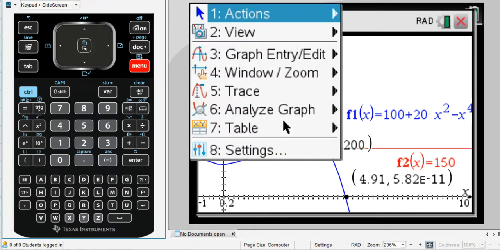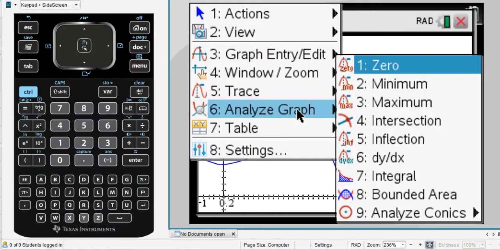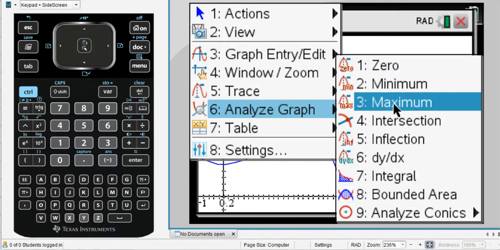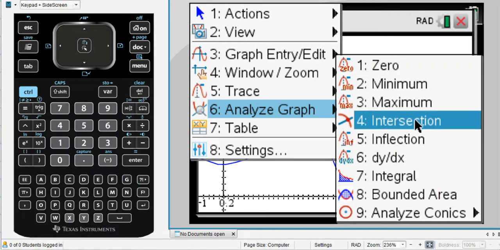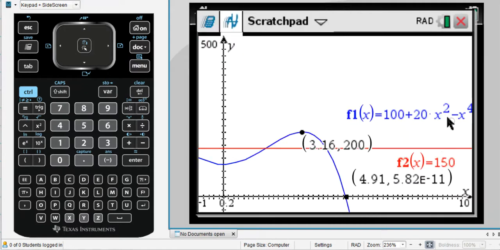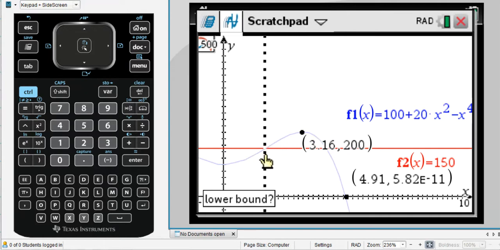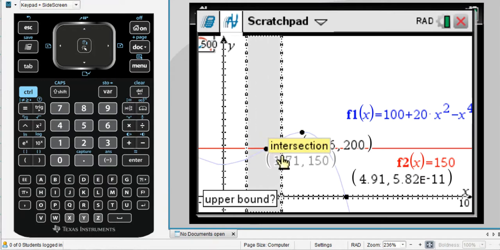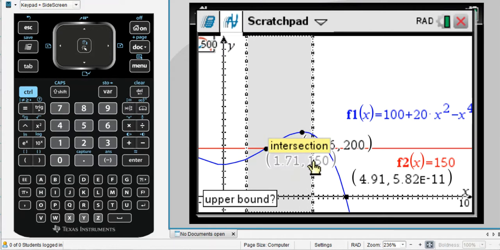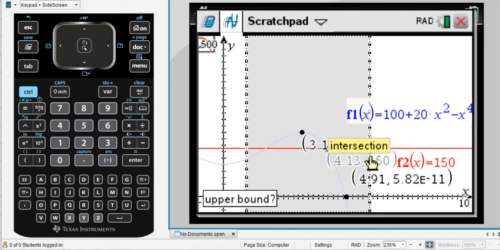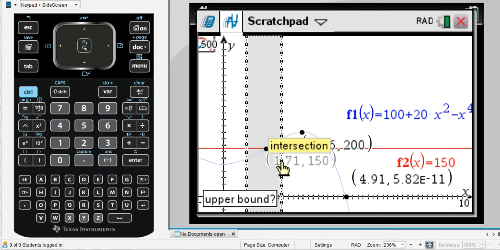So we're going to go into the menu one more time, choose Analyze Graph, and this time, instead of choosing 0, and instead of choosing maximum or minimum, we're going to select the option Intersection. Now here's where our boundaries are going to be really important. If we pick a lower boundary to the left of this intersection and slide to the right, the calculator will find that intersection. And it would be nice if we can just keep sliding to the right and find the other intersections, but evidently the calculator just doesn't operate that way. It can only find one at a time.